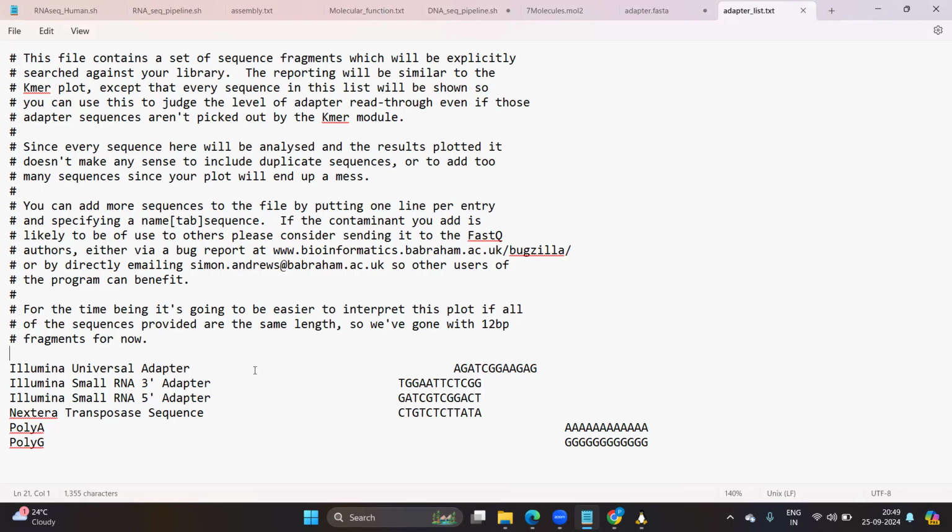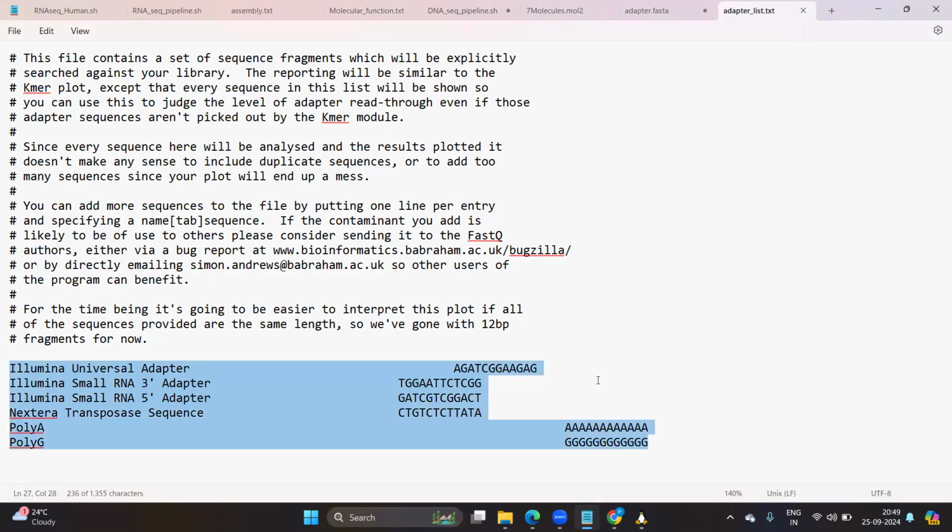These adapter contents are universal actually. So maybe instead of downloading the source code again and again, what we can do is I will share these adapters with you in the chat box. If you are making any notes, try to copy paste these adapter sequences into your notes. Or else one more thing I can do is I will share this file with you in the chat box.